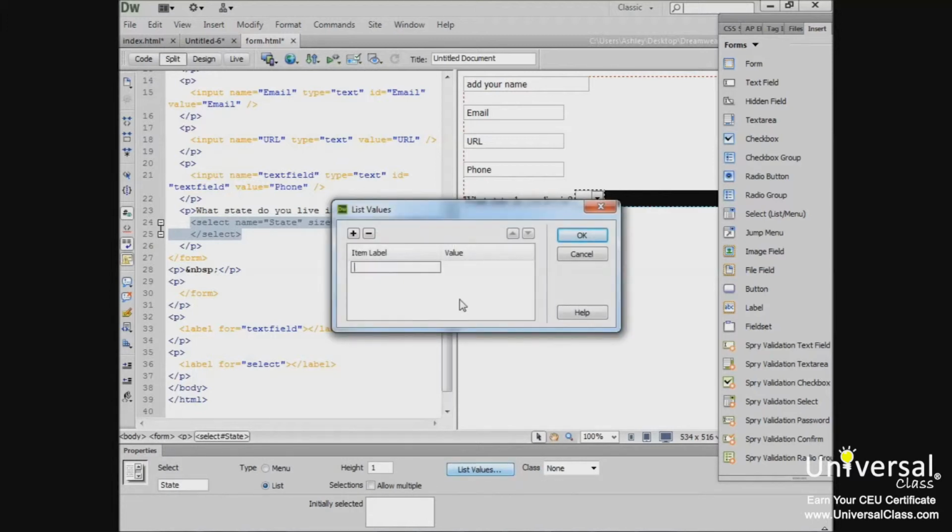Enter the choices you want your visitors to be able to choose from when they view the drop-down menu. You'll use the plus sign to add new values and the minus sign to delete values. Click OK when you're finished.